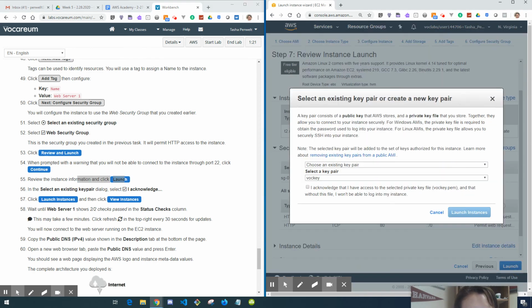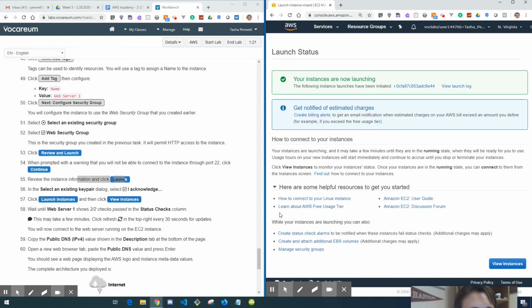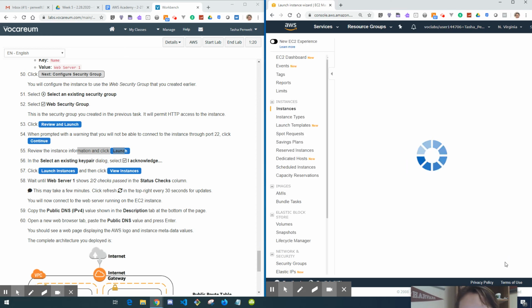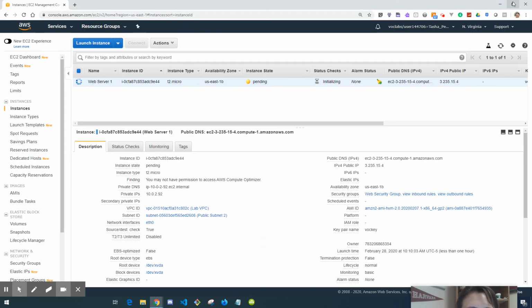Launch. And the select existing key pair dialog, which is right here. Select I acknowledge. Okay. Messages, I don't know, it's being funky. Okay. And then click view instances. Wait until the web server 1 shows 2 out of 2 checks passed in the status column. Okay, so here's the status column, and we're just waiting for it to say 2 out of 2.